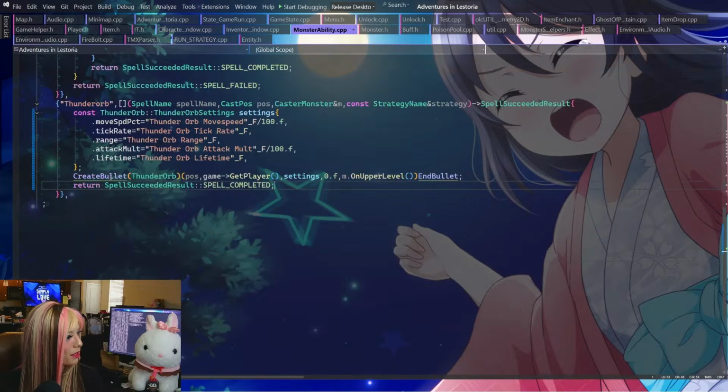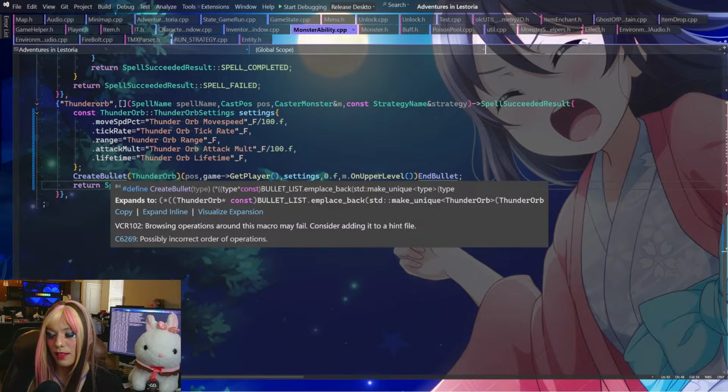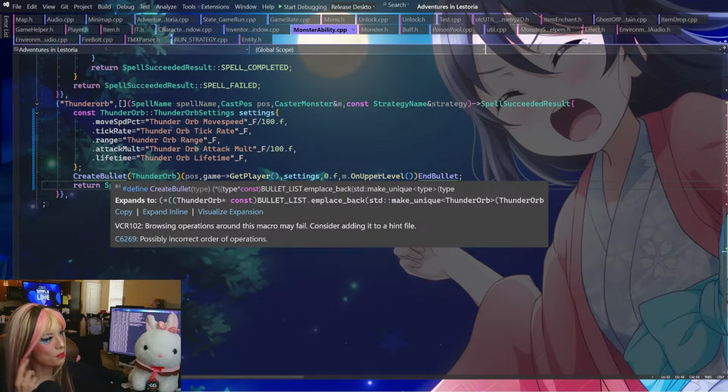It says possibly incorrect order of operations. I think that's just a warning that pops up for this thing. Because it looks like it's going to end place, it's going to cast it to a const pointer, and then it's going to use indirection on it, which turns it into the type reference. So that makes sense. I think it just warns me that, hey, this is kind of weird syntax.